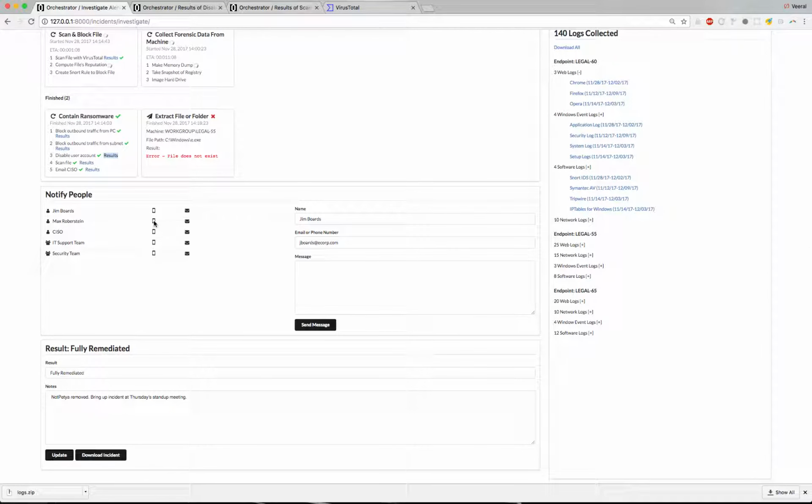After we finished remediating the incident, we then want to go and notify people. Notify other people on the team or notify someone like the CSO or the CEO. So you can either text or email people. And there's groups as well as people that you can communicate with. In this case, we're going to email someone called Jim Boards, and we just have to click this, and this will be pre-filled. And let's just put in a message like this.